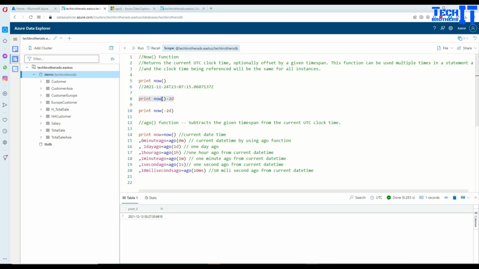And the other way to write the same query: now, and then you have a parenthesis, and inside the parenthesis you can provide the time span. Here I'm subtracting 2 days. So both of these queries are going to return me the same results.